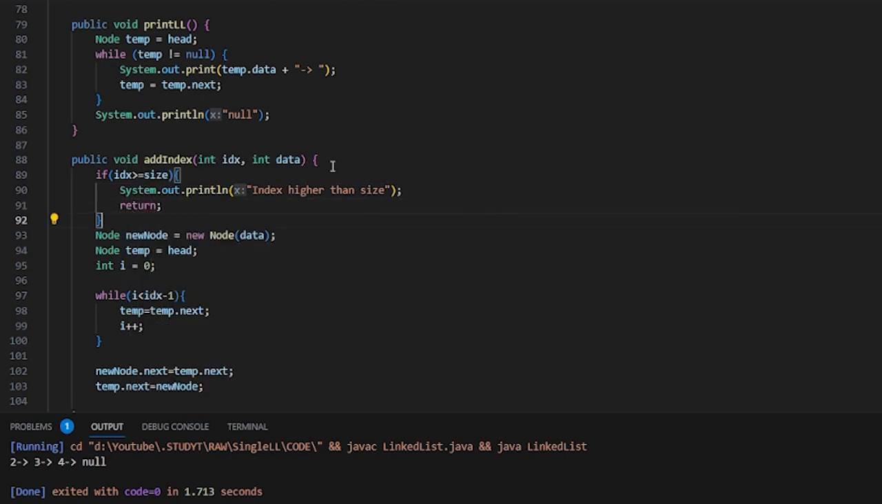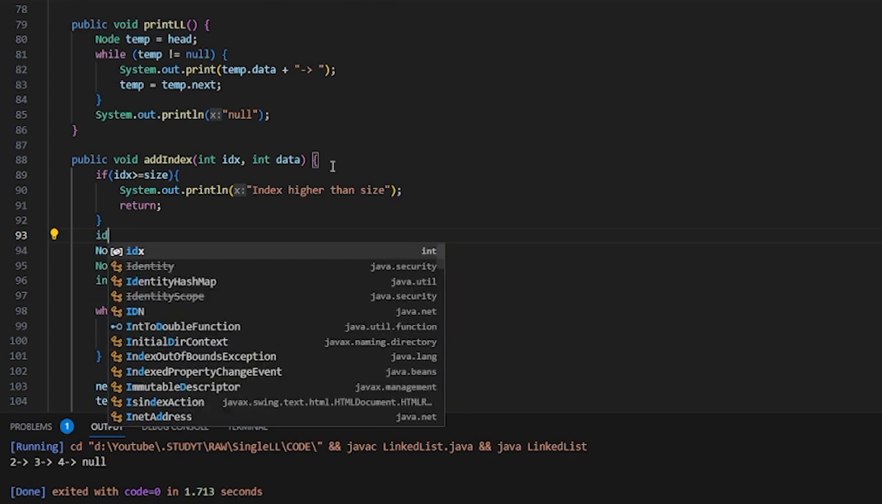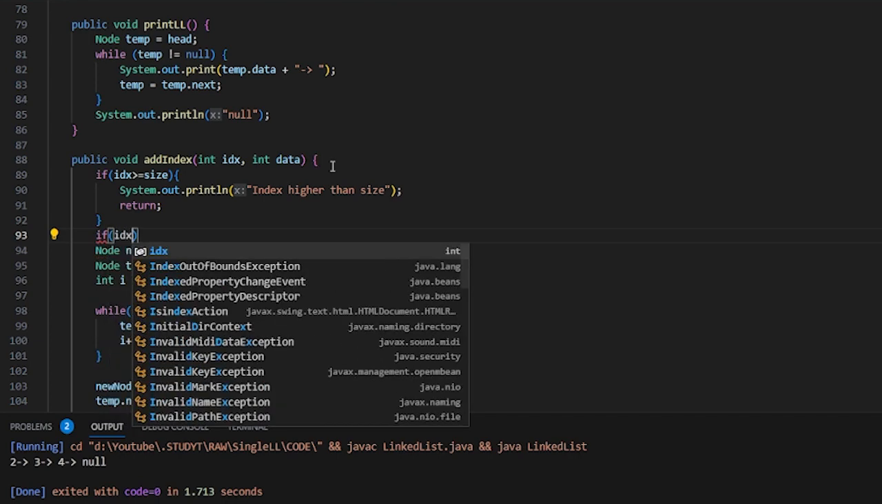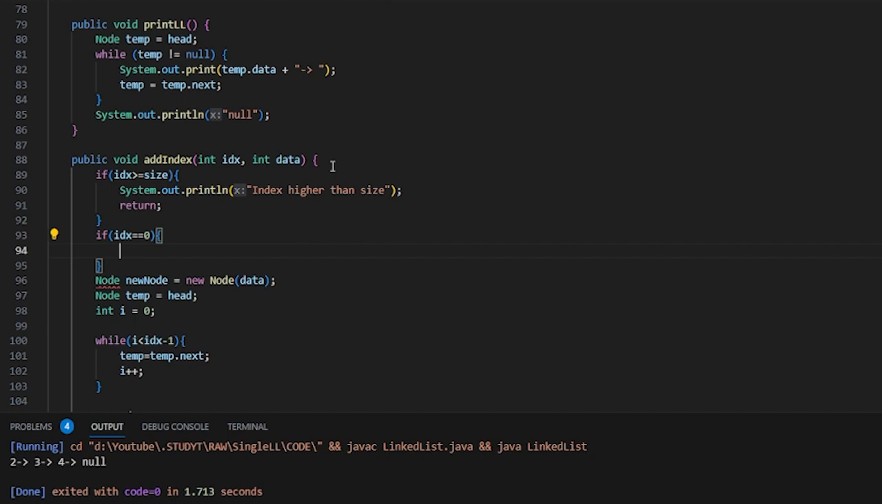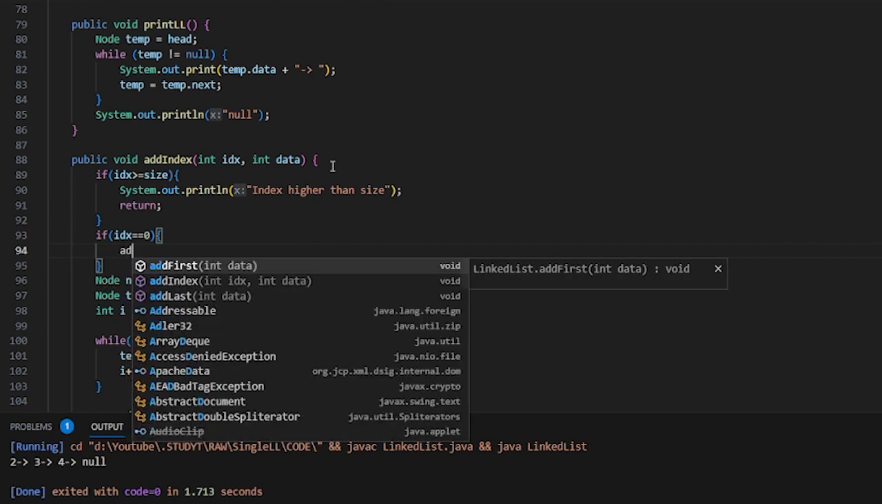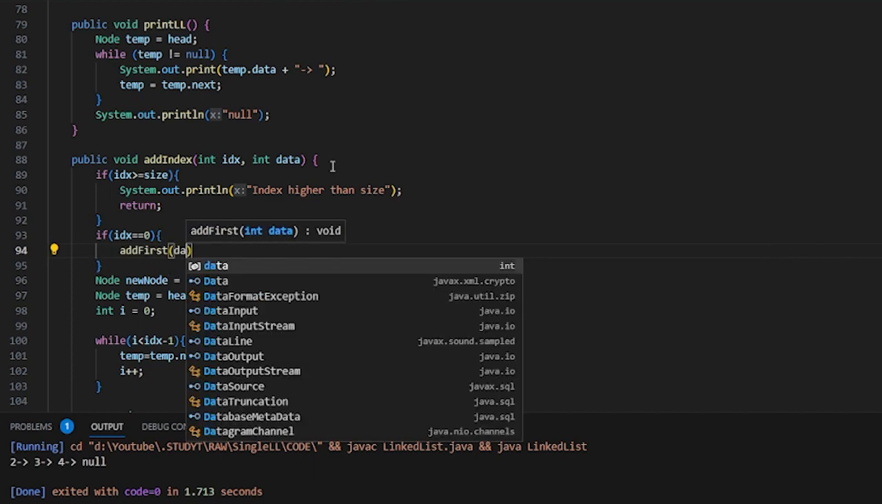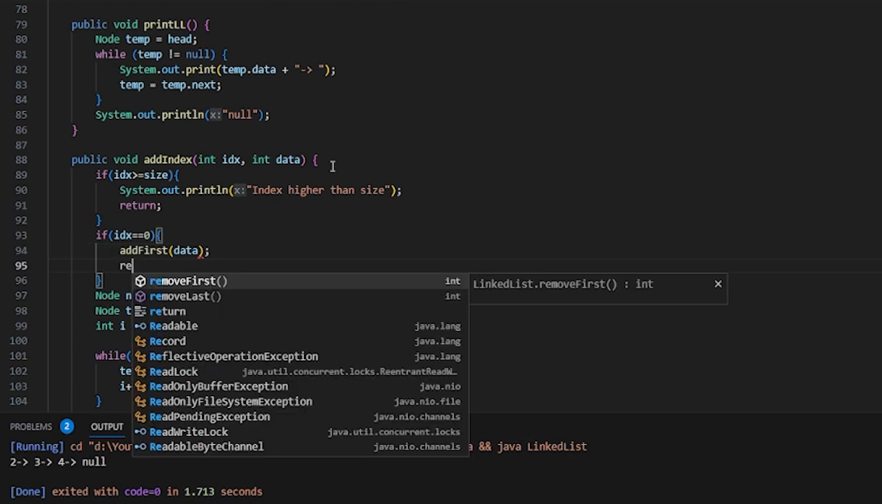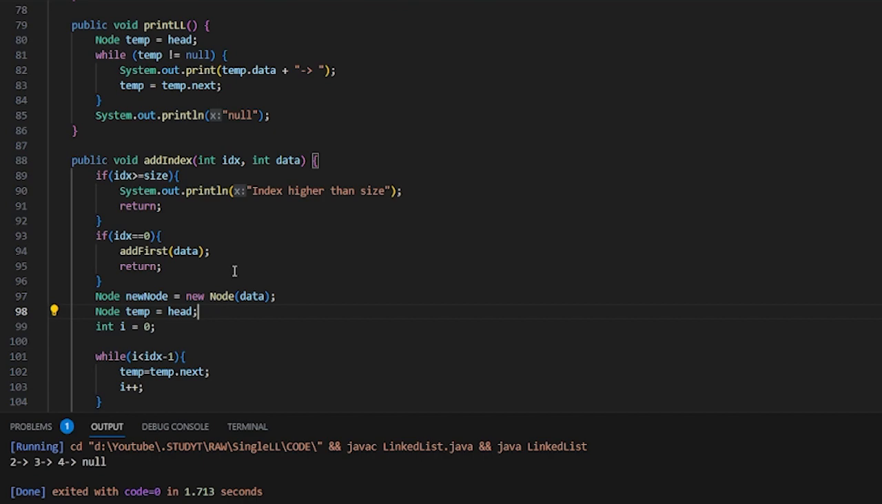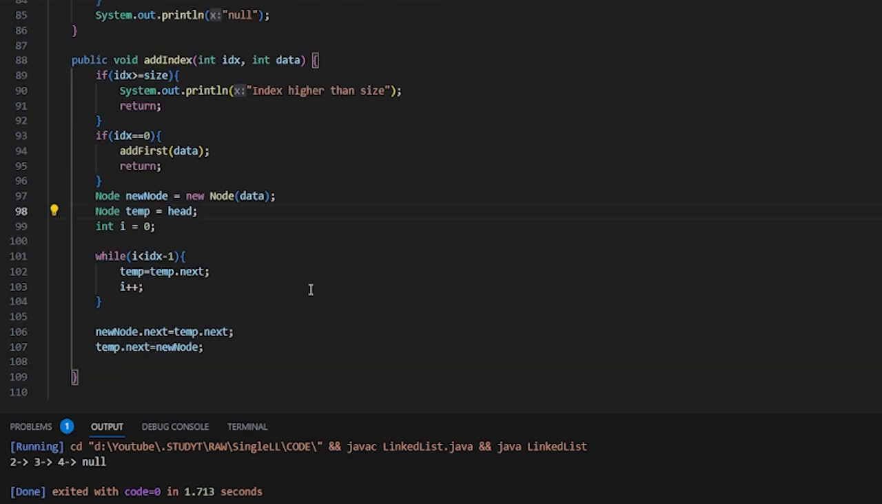Okay, this is the first corner case. What if the idx is equal to 0? Basically, we just need to add first. So instead of writing the code, just write add first data. This is the function of add index. Okay, this is so simple.